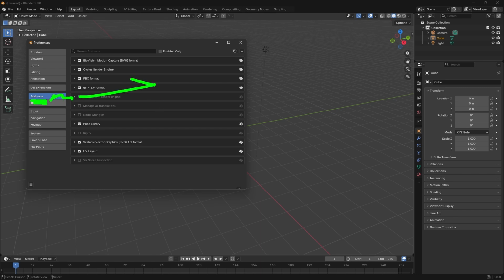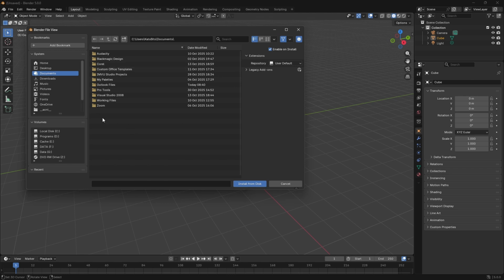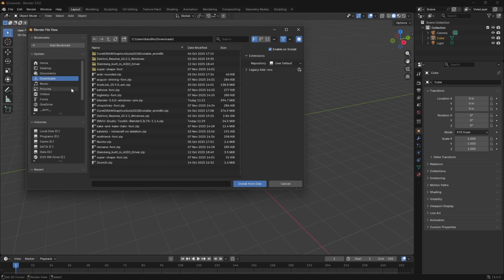and here we want the more options down arrow. Click on that, install from disk, browse to the location of the zip file we just downloaded. So that's in downloads, there it is. We need to install this intact. Do not extract this. It needs to be installed as a .zip file.